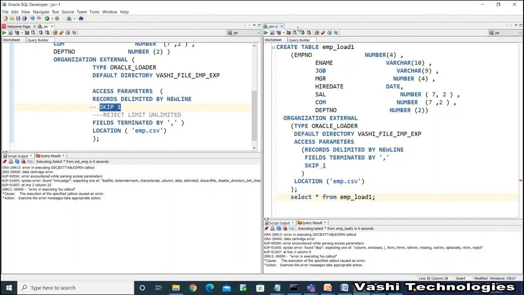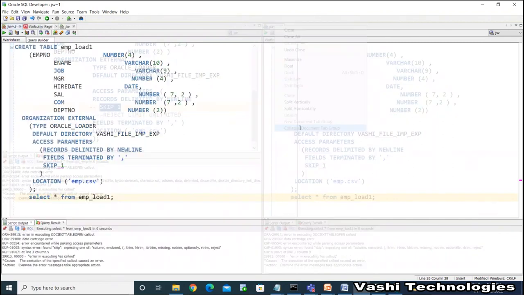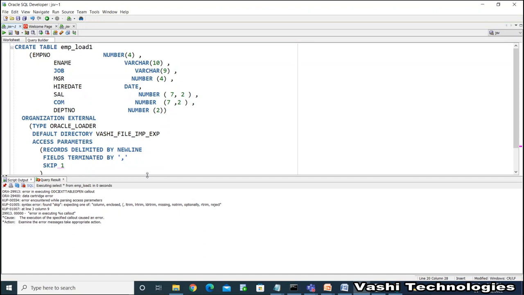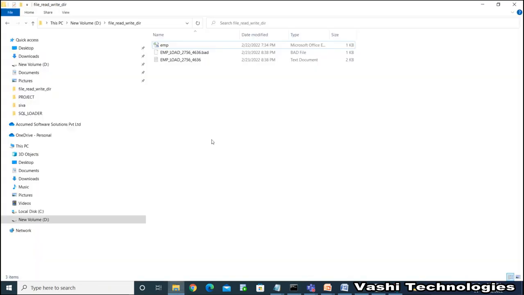Till now it is working. Directory issue. So I'm dropping and recreating the directory. Let's see. Let's try it one more time.